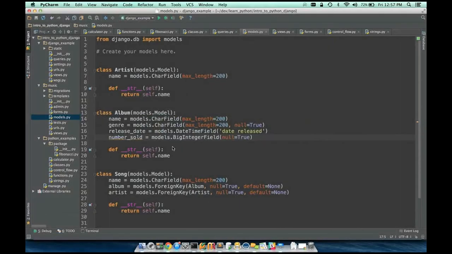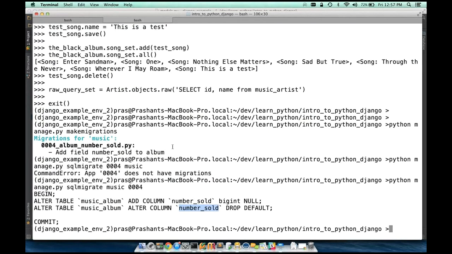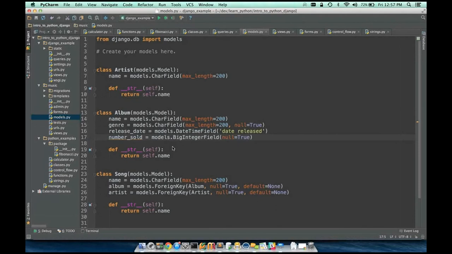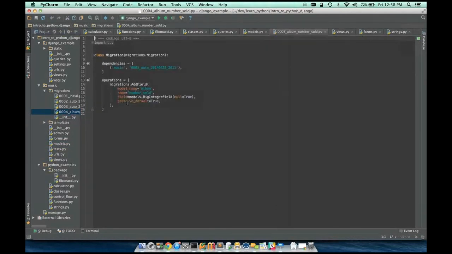So you would change your model to what you want it to look like, and then when you run the migrations, it's introspecting the model, seeing what's changed. You can see the migrations over here. So that's how it does that.